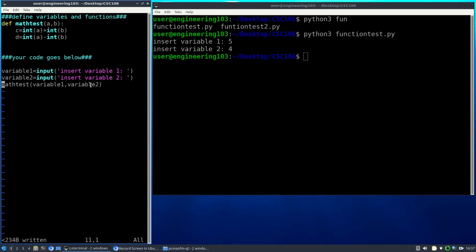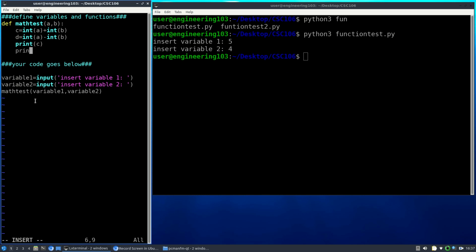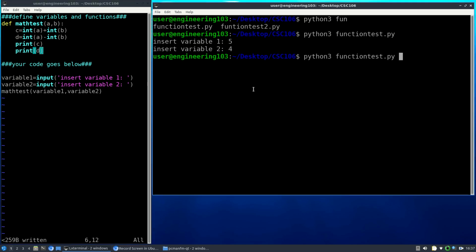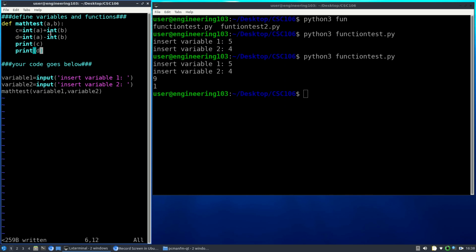So let's ask my code to do something. I'm going to come back here, and I'm going to tell it, can I print C, and can I print D? All right, I'm going to save my code. I'm going to come back here, and then 5, second one is 4. So the C is going to be 5 plus 4, which is 9, and it's going to print 9, correct? And D is going to be 5 minus 4, which is going to be 1, and it's going to store in D. It's going to print D, so it's going to be 1. So it's doing what we ask it to do. Good? All right. Let me clear the screen.